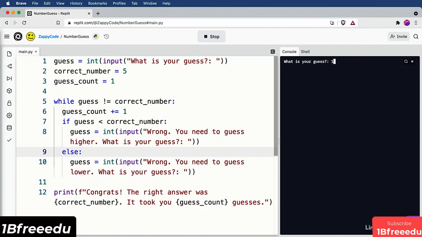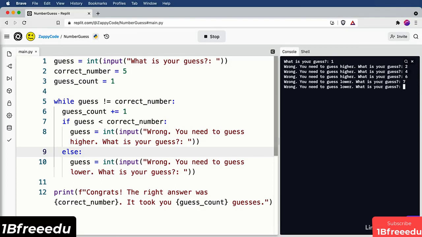So let's guess something below, like 1. It says you need to guess higher. Let's try 2, 4. Yep, it's still saying higher. Let's try 6. Look at that. You need to guess lower. Okay, so now the person using the game has an idea of whether they need to go higher or lower.